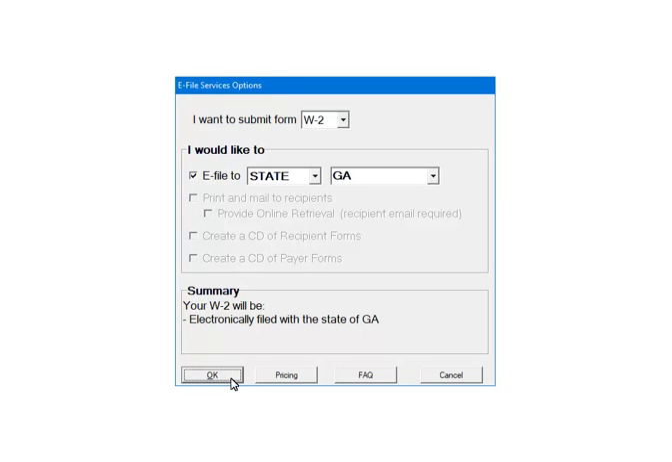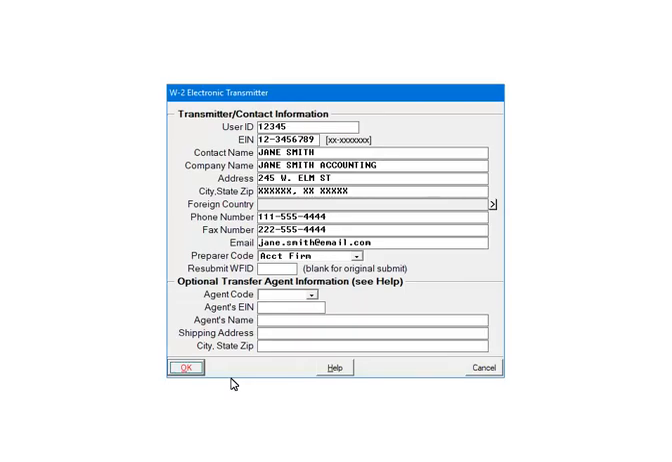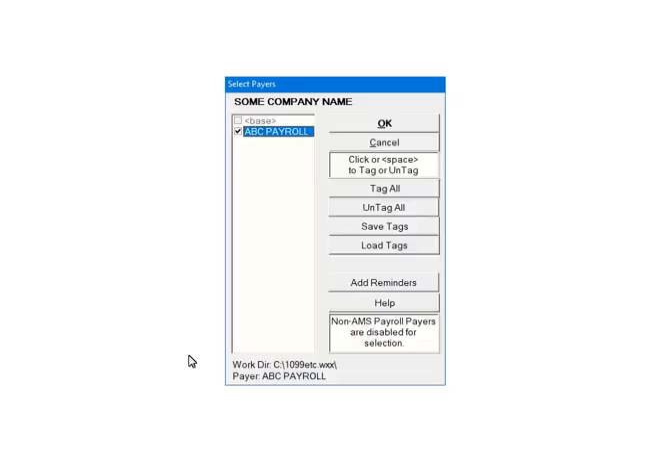Select W-2 as the form. Next, select the services for this batch. Select e-file to state, and then Georgia. Click OK. This is the transmitter screen. Filling it out is optional. Click OK. Next, check the pairs that are to be included in the e-file.